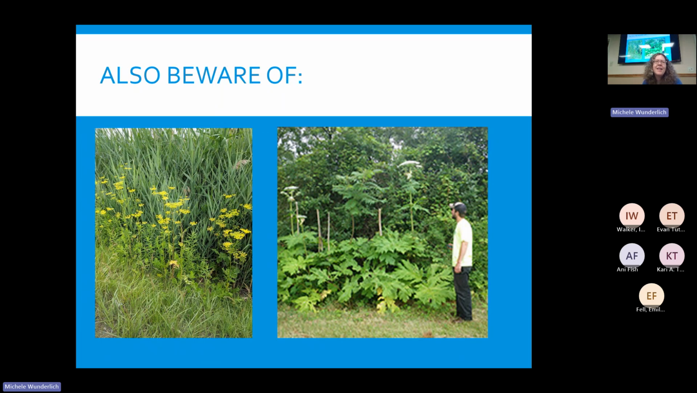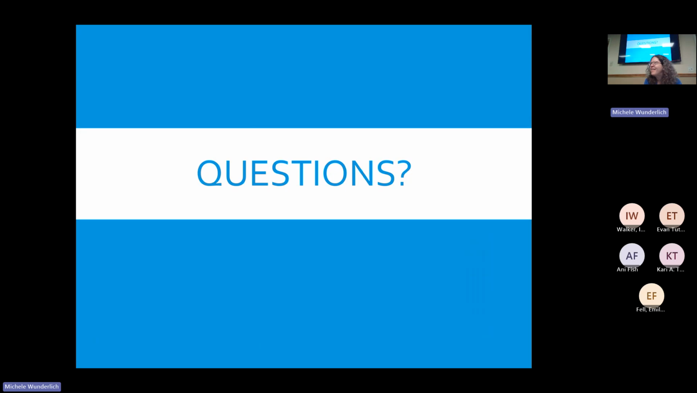And to end this, I also like people to be aware of giant hogweed and wild parsnip. Those are two species that can cause rashes in humans if you get exposed to the sap. That's my presentation. Any questions?